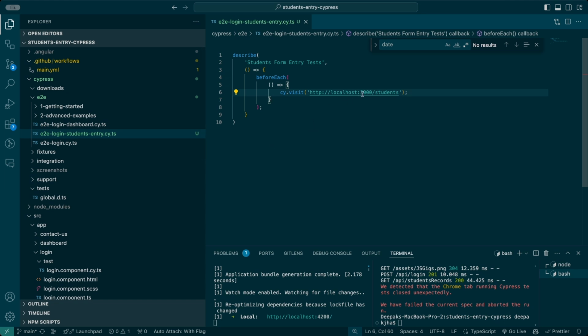And because I've already given the base URL, I'm not really going to be doing this. So let me do this, and before each part is done, I'm going to be writing the test. The first one is, let's say, navigate to add student form, right? So let me write it down.